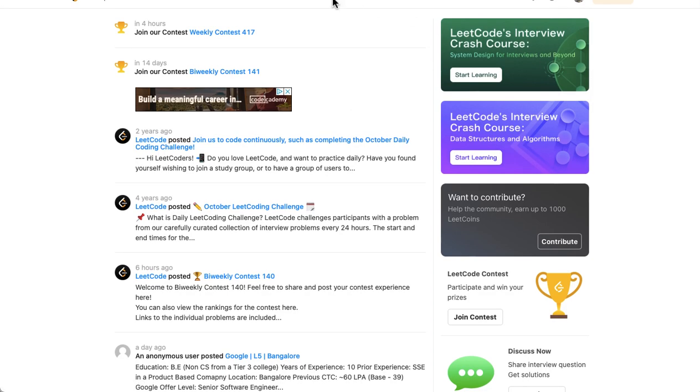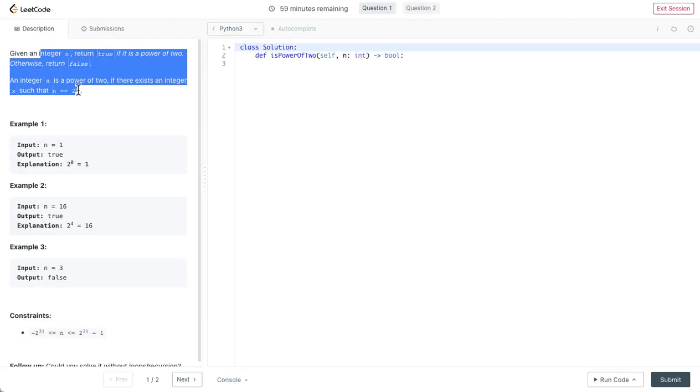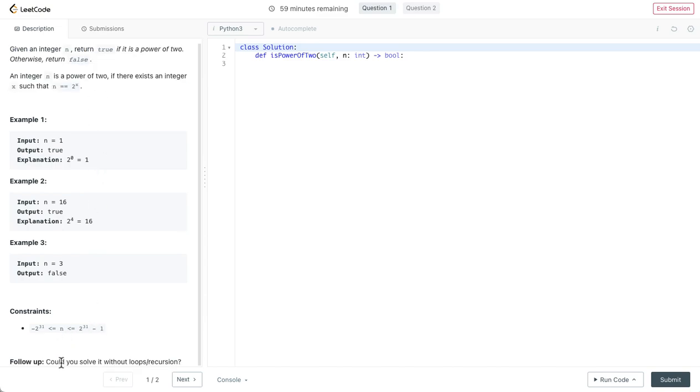Let's do another assessment. Given an integer, return true if it is a power of 2, otherwise return false. Solve it without loops or recursion.